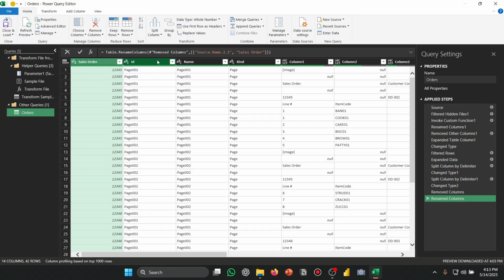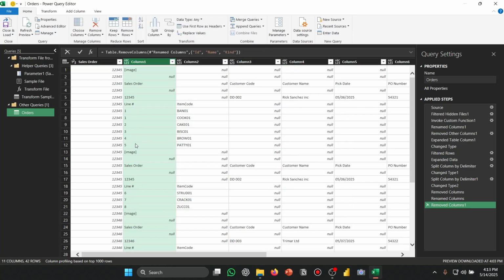This could be used as your key. We don't need this, we don't need this, we don't need this. Remove this. And what I mean by key is basically what you could use to compare all your sheets moving forward. You'll understand what I mean by the end of this video, so stick around and learn something new.